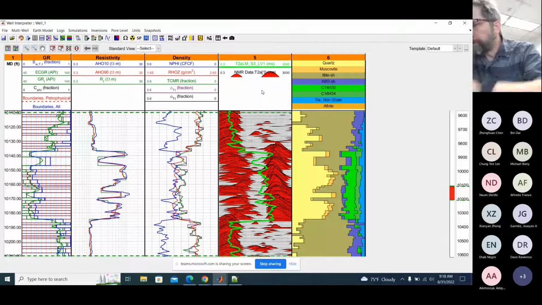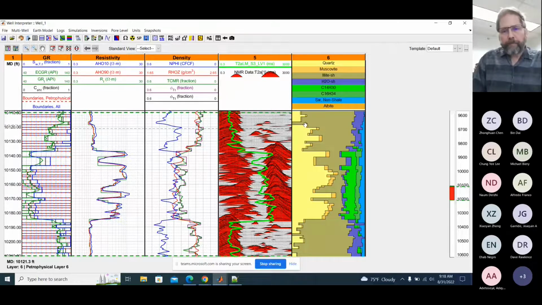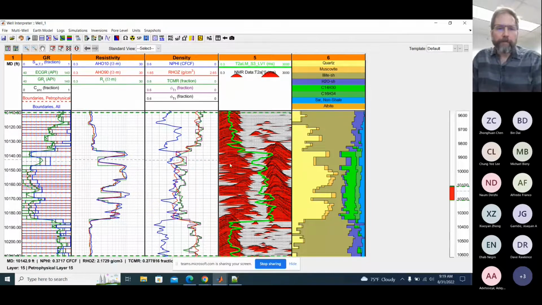Okay, so then the next thing we want to do is start working on, you can see that we more or less have a populated Earth model now. We have our water and mineral components and so forth.